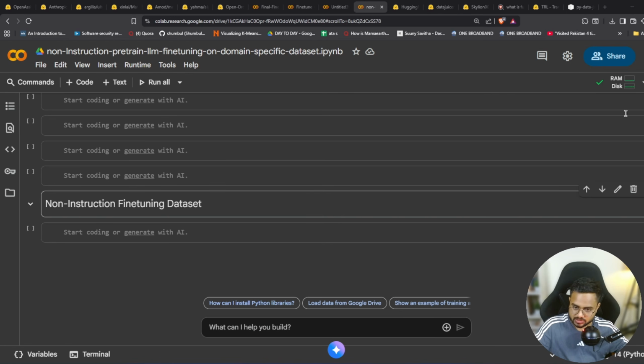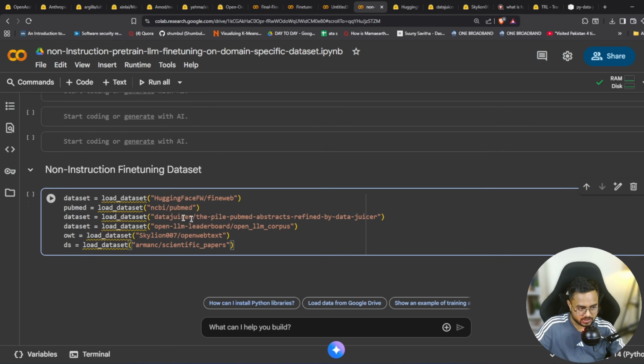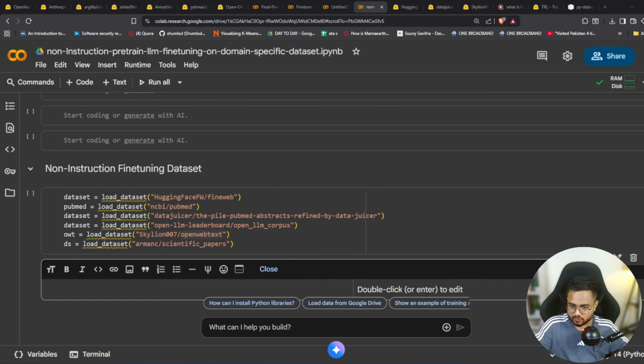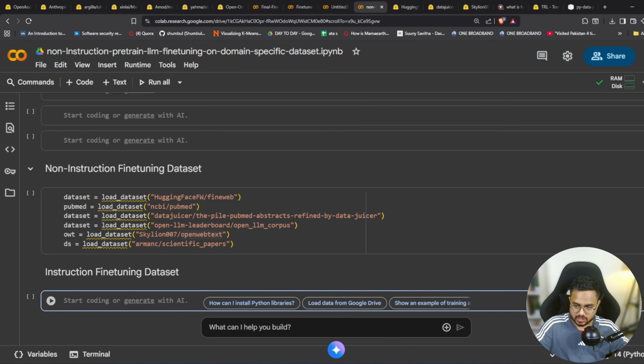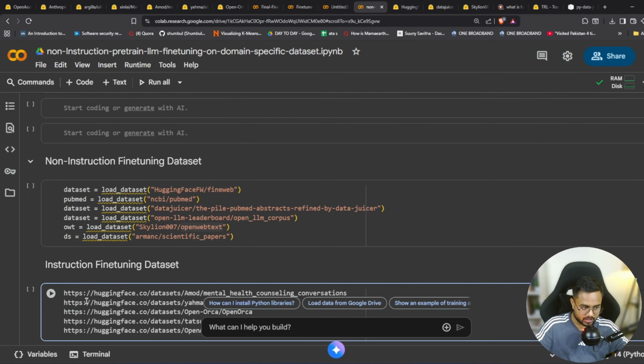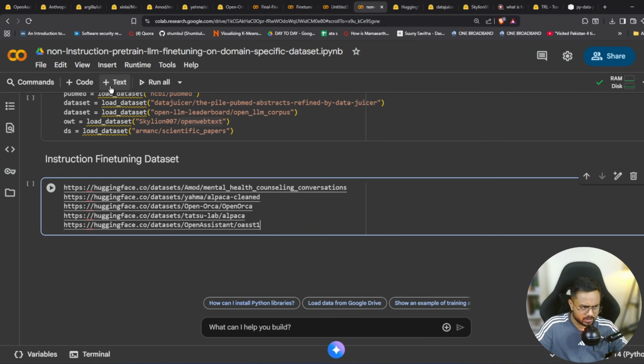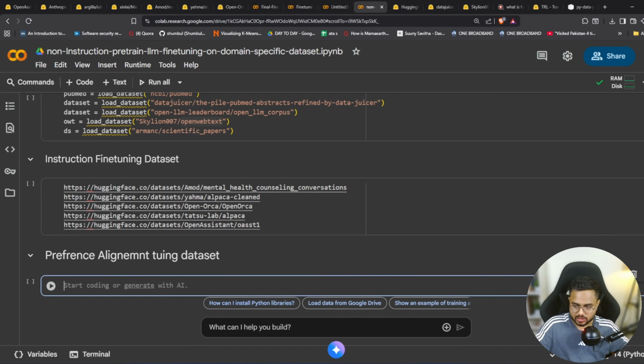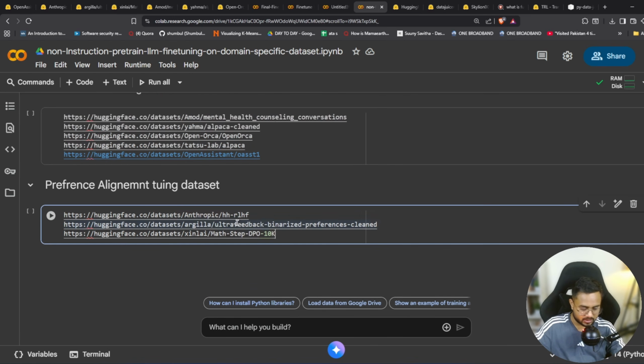I'm keeping some names over here. See guys, these names belong to the non-instruction fine-tuning datasets. Likewise, I can give you the instruction fine-tuning datasets so that later on you can go through them. Here is the link. I kept the link of the instruction fine-tuning dataset in my notebook, that's why I'm directly copy and pasting from there. Then I have one more type of dataset, that is the preference alignment dataset. Let me show you that particular dataset also. So here is the preference alignment dataset.